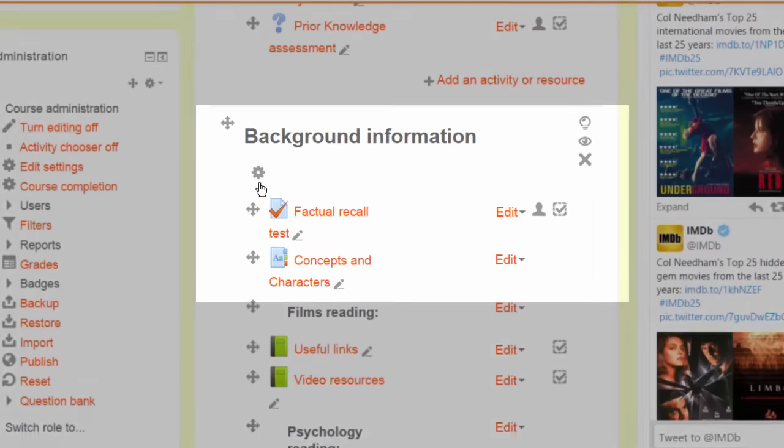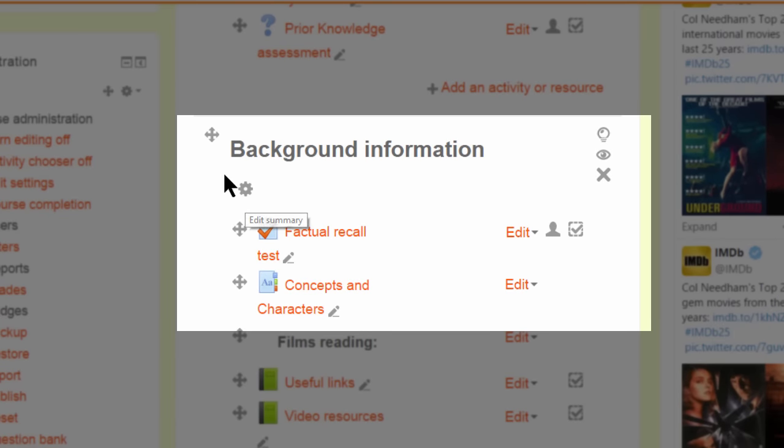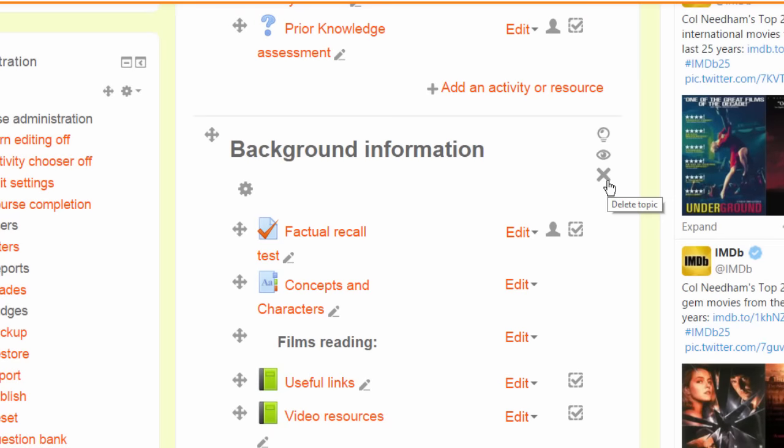To edit a section summary, we click the configure icon and there are icons for moving, highlighting, hiding and deleting. These can take up screen space.